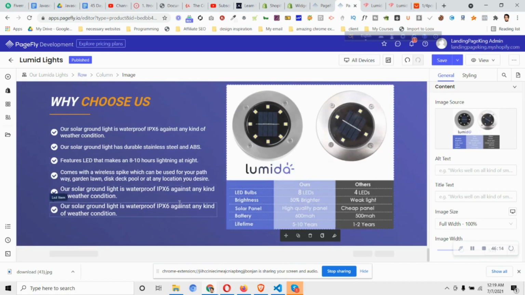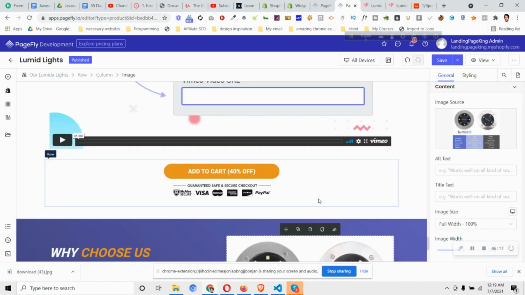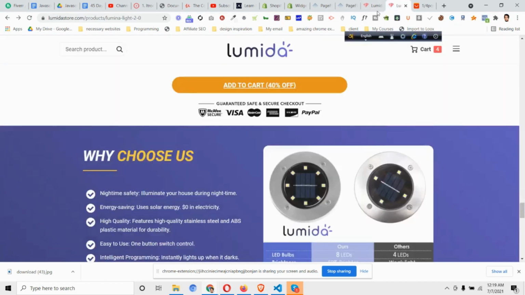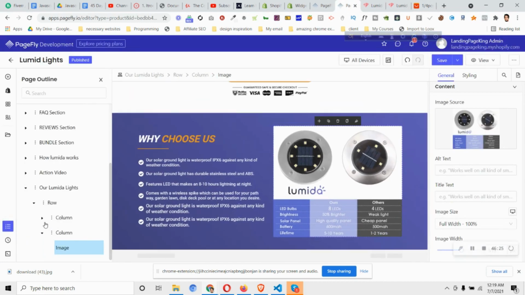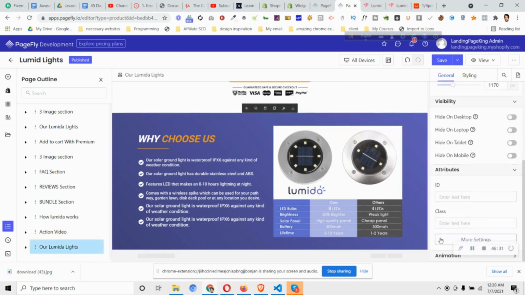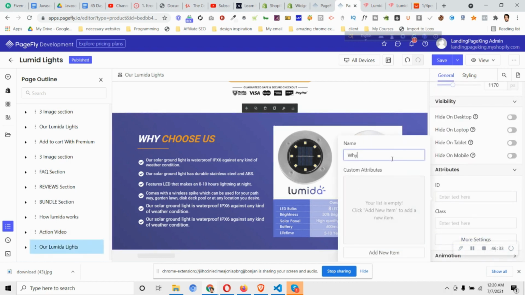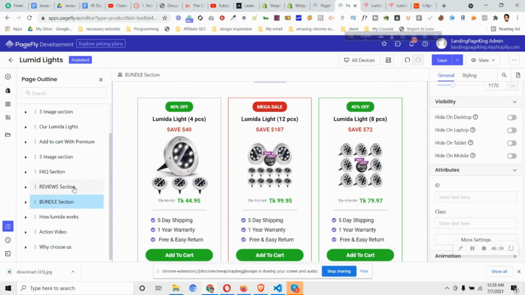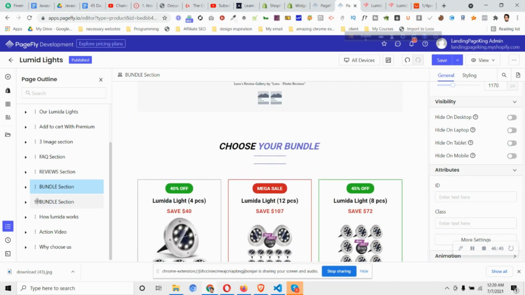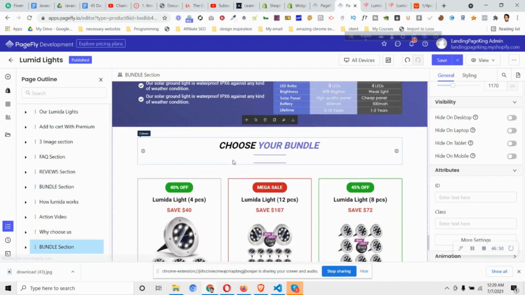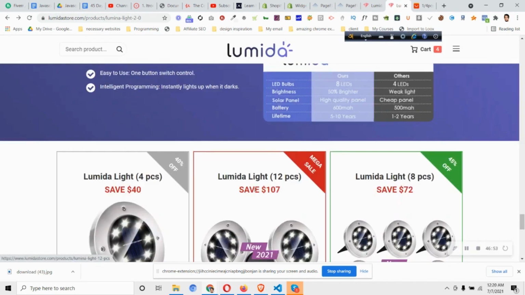Okay, now you can see it looks better, and this is also mobile responsive. And the last thing we have is, again, the same bundle is repeating here. So we will go to the outline again, and remember to change this to another name. Just go there and name it why choose us, right? Then we have the bundle section. Go to the bundle section and duplicate it, and remove one bundle section below why us. So then we have the bundle section once more, but in that one they haven't used any headline, but I will use that.